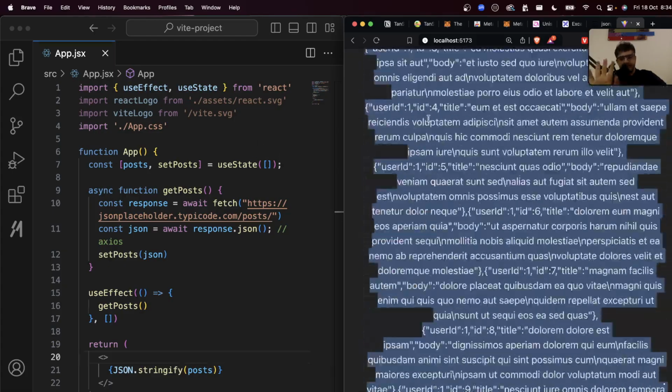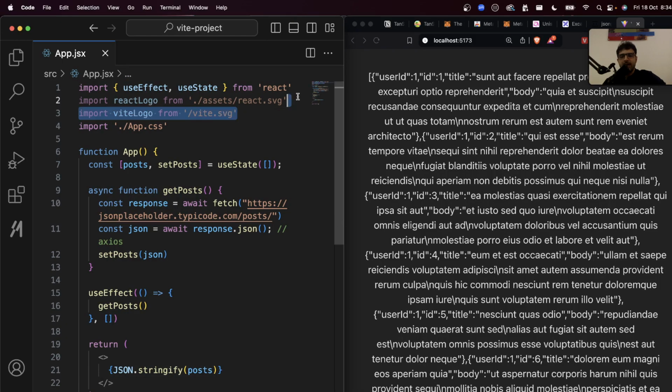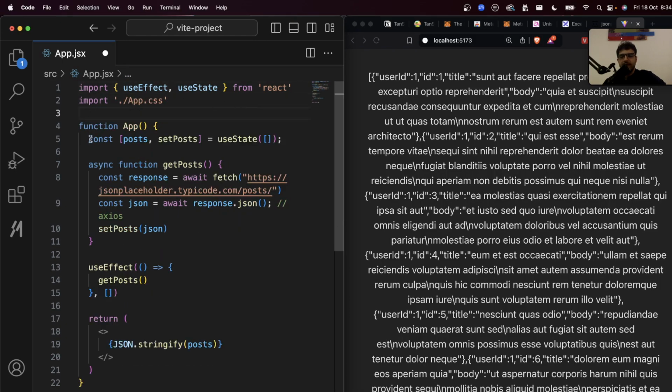This is very jarring to look at, but it's easier to code right now, which is why I rendered the posts. Let me recap. What does the app component do? Let's read through it. Defines a state variable, which is initially empty. Ignore this function. It is just defined, not called right now. Then inside the use effect, I call get posts. Whenever this component mounts, I call this function.